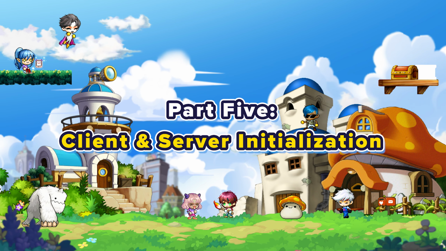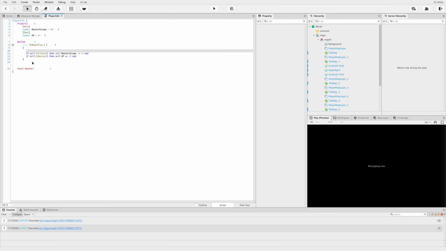So we could of course keep this as is, but it's a little bit messy to look at. So let's actually create two new methods and separate this logic out into its own methods. So first one will have server init, and the second one will have client init.